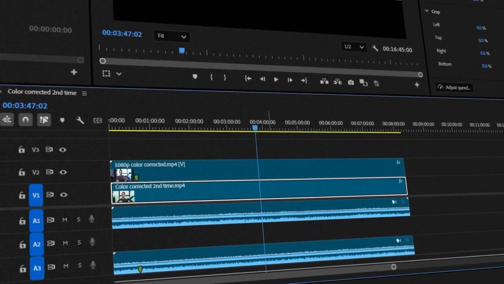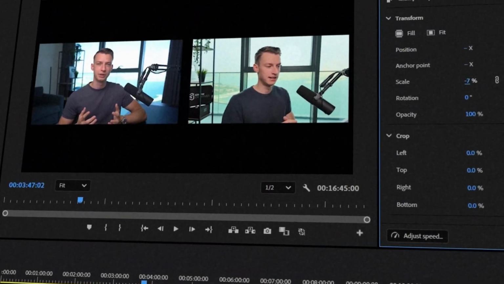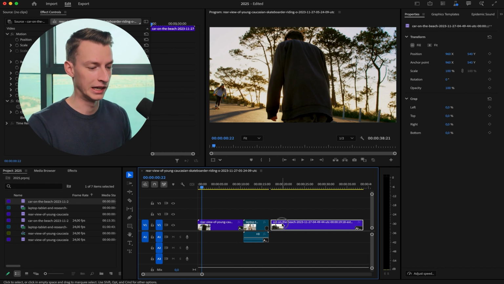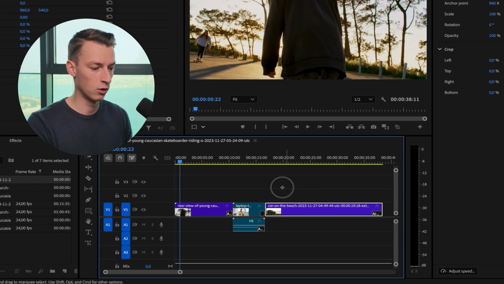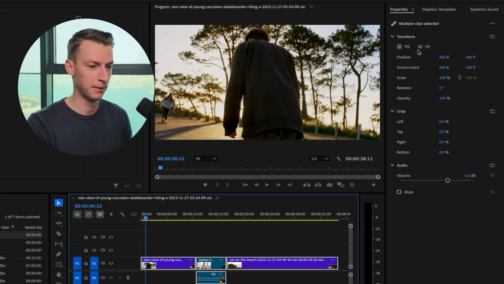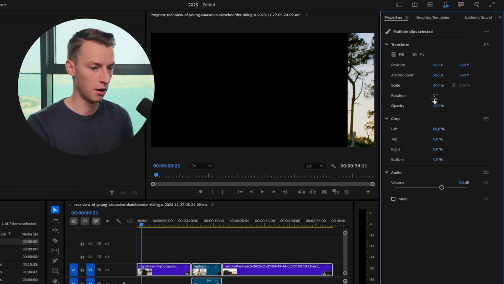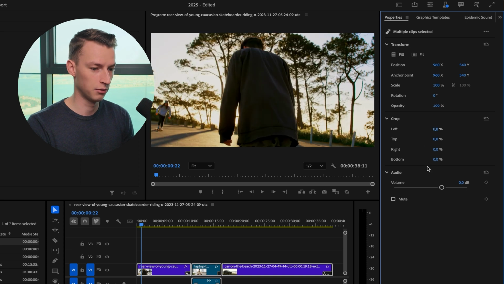And you can also edit multiple clips now simultaneously with the properties panel. And one thing that I think a lot of people are really happy to hear is that you also can now crop right from the properties panel. So as you can see, this is how it looks. I have multiple clips selected now, and I can even crop all of them at the same time here with this simple slider. I can also change the audio, and I can change the rotation, scale, and so on.